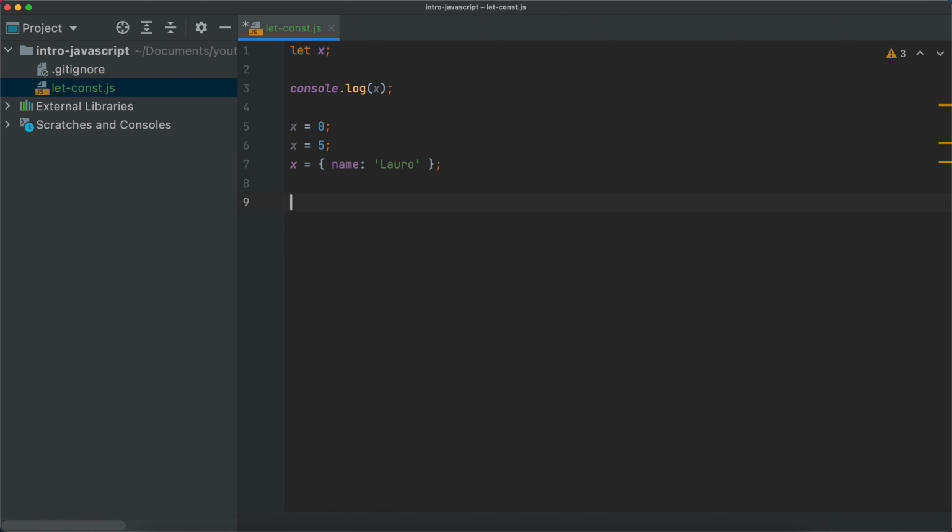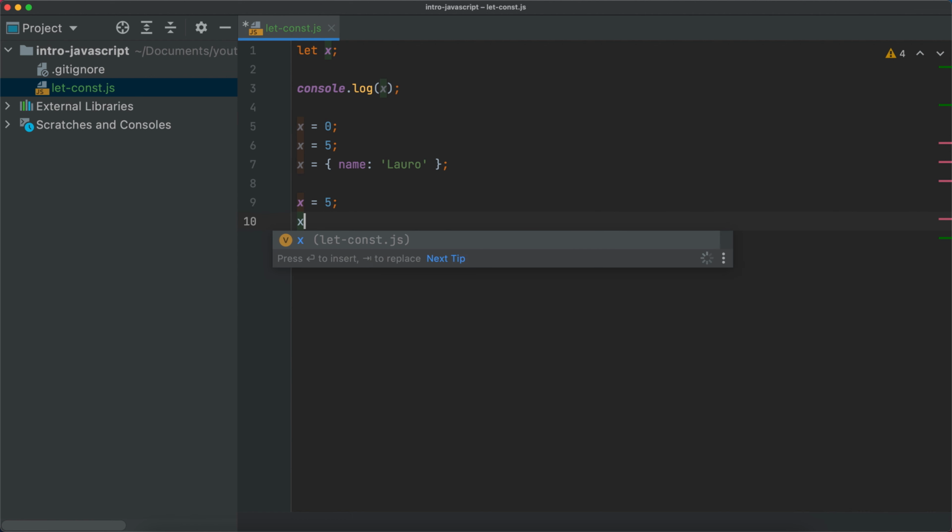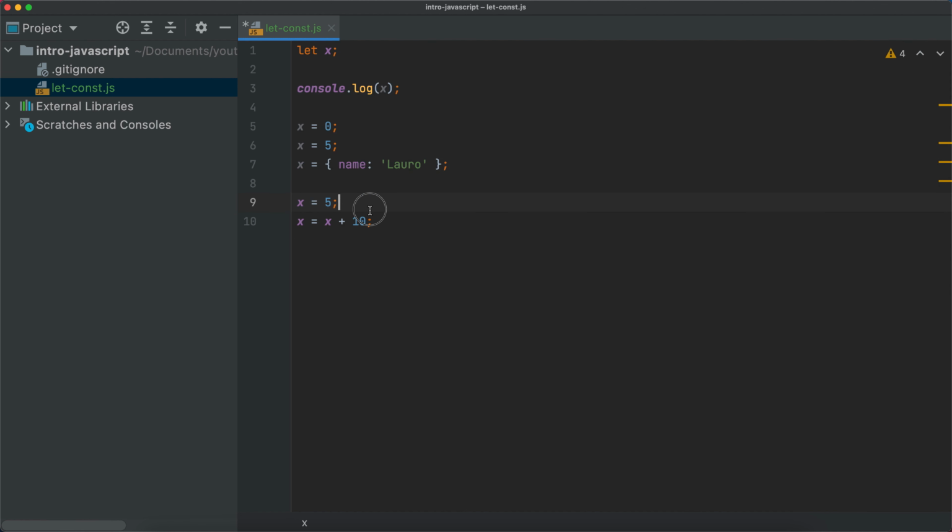I can also say x is equal to 5 again, and we'll say x is equal to x plus 10, and it's no problem, right? So we can do whatever we want with let. I mean, whatever we want, quote unquote. We can reassign the variable to something else. I could even do a string, no problem. This is fine in JavaScript. Once we start working with TypeScript, we will have more restrictions, which are actually good, right?